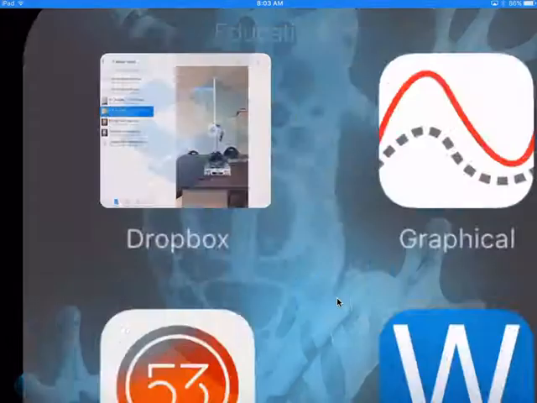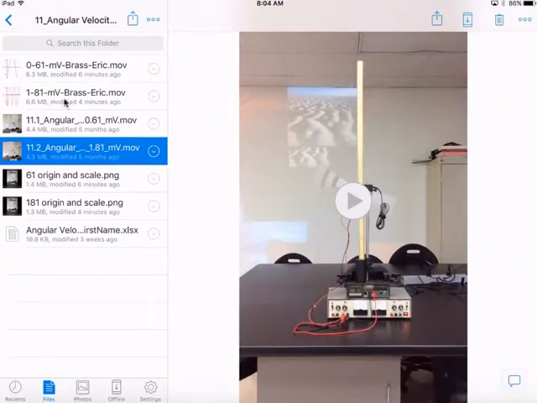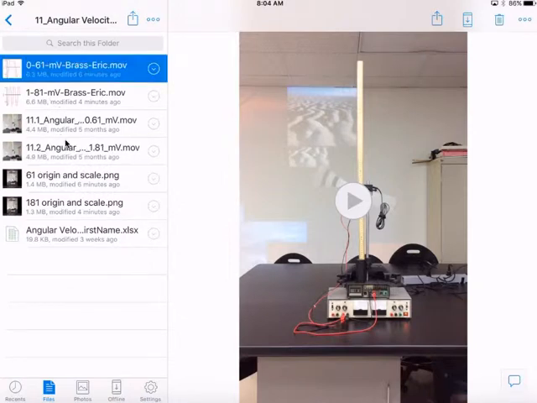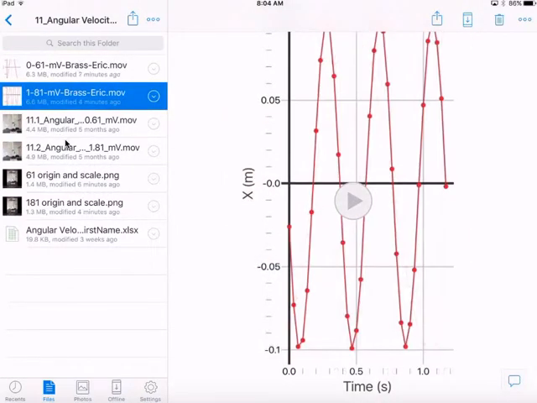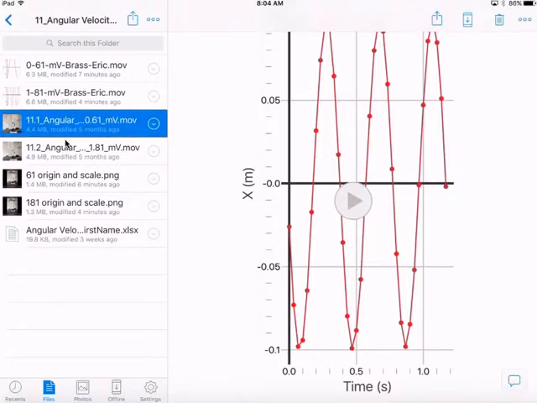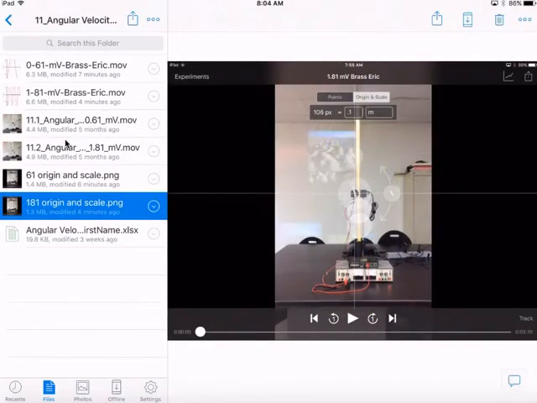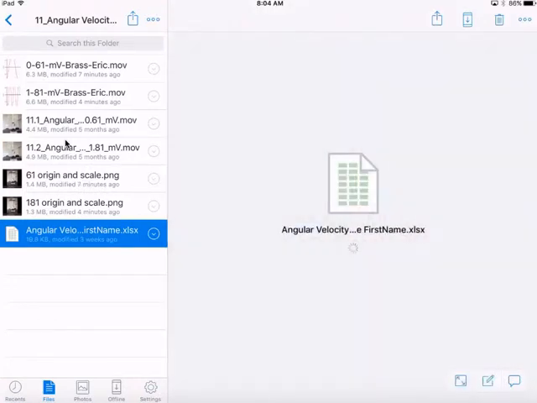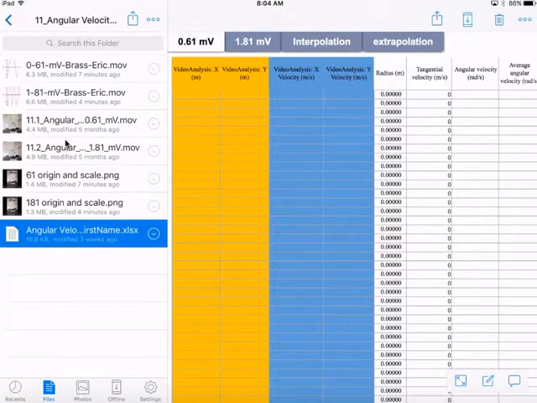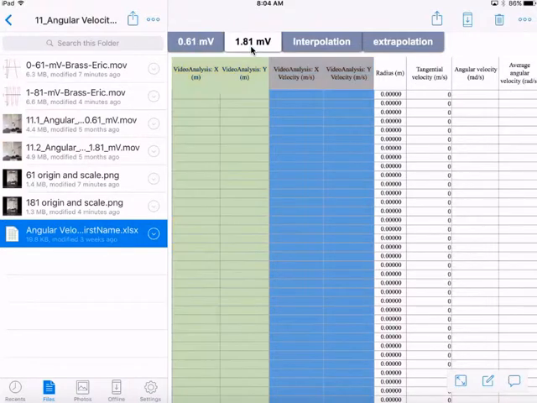Right. In the last experiment, we ended with collecting data for 0.61 millivolts and 1.81 millivolts when it comes to this particular rod rotating. And we set our origin and our scale for both of them. And now we just want to insert our data. So you'll notice that we have 0.61, we have 1.81 here, okay?